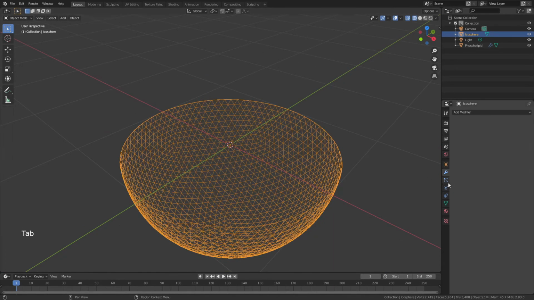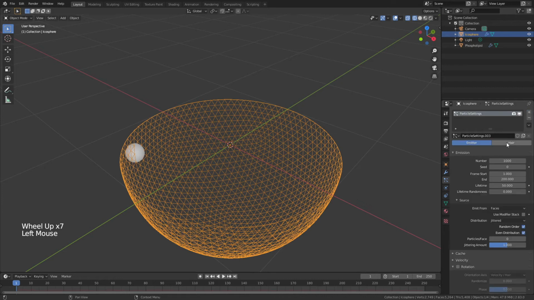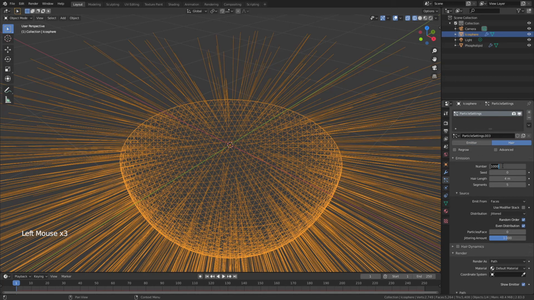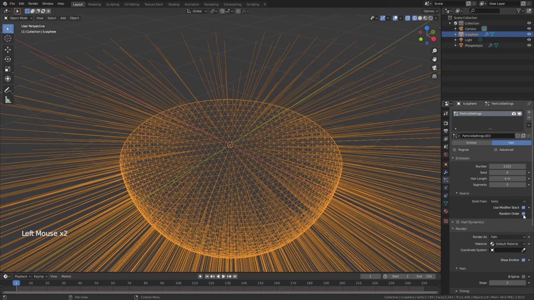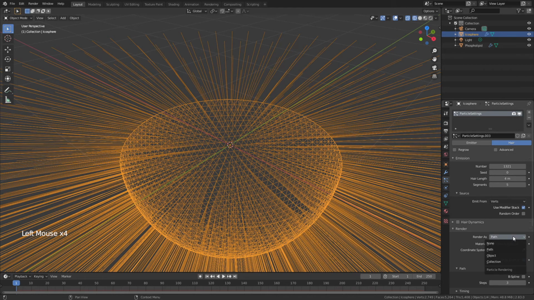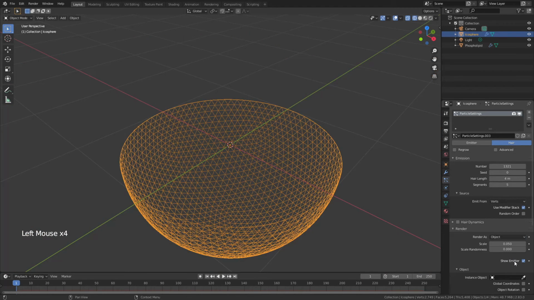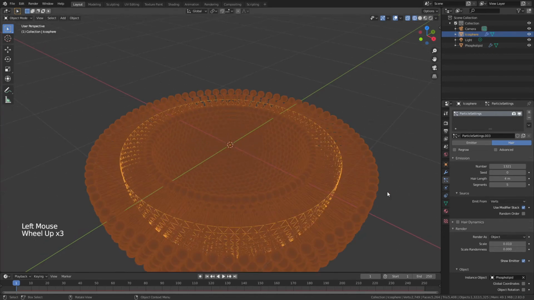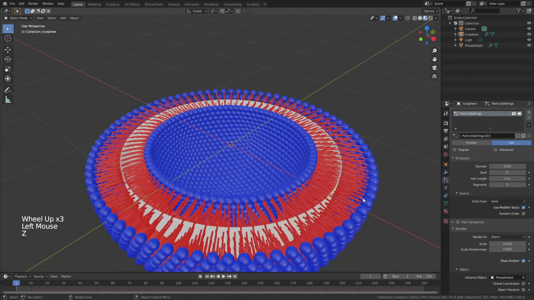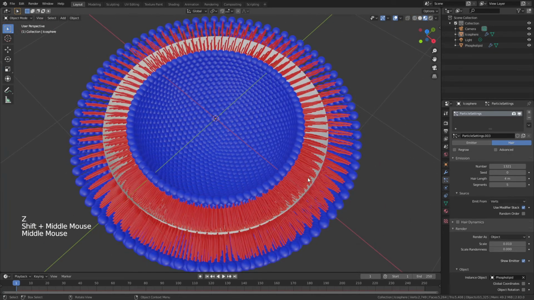So tab into object mode, come to particle properties, and then add in a new particle system, namely a hair particle system with 1,321 for the number. We're going to emit from the verts, check the modifier stack, and uncheck random order. For render as, we're going to use object, and then the object that we're going to use is, of course, our phospholipid. You can see that's way too big, so we'll bring that down till just about 0.01, and that is not bad.